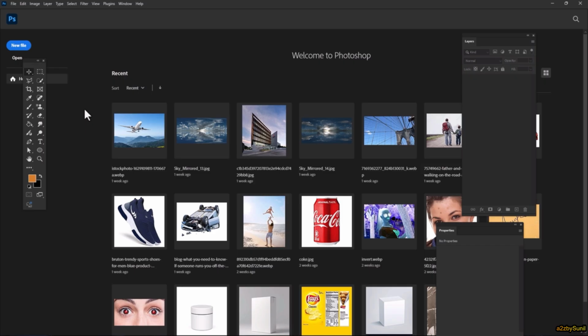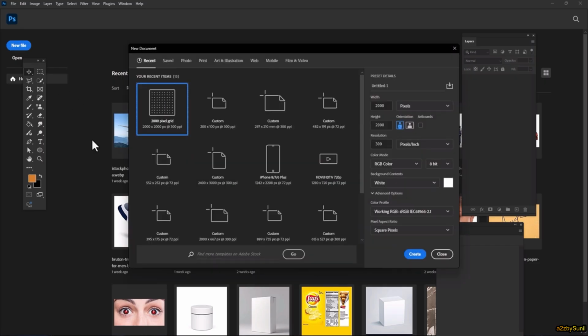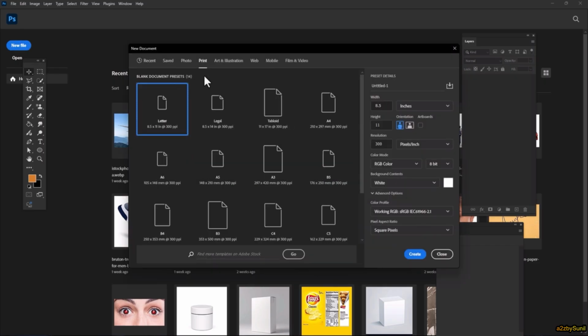So let's start. If you need to create a brochure design, you must select from new document, printing, and select the size A4. After selecting A4, right here, tri-fold brochure, and change to landscape. Set the resolution quality to 300 pixels per inch.